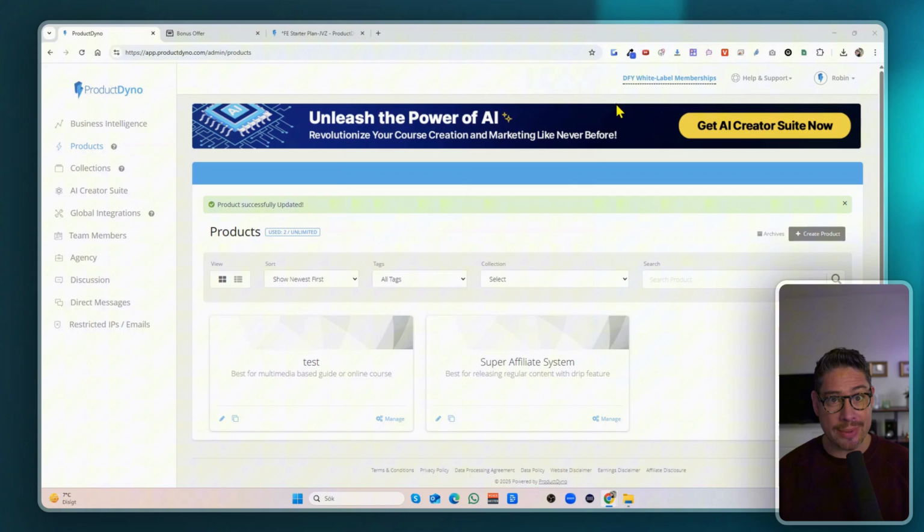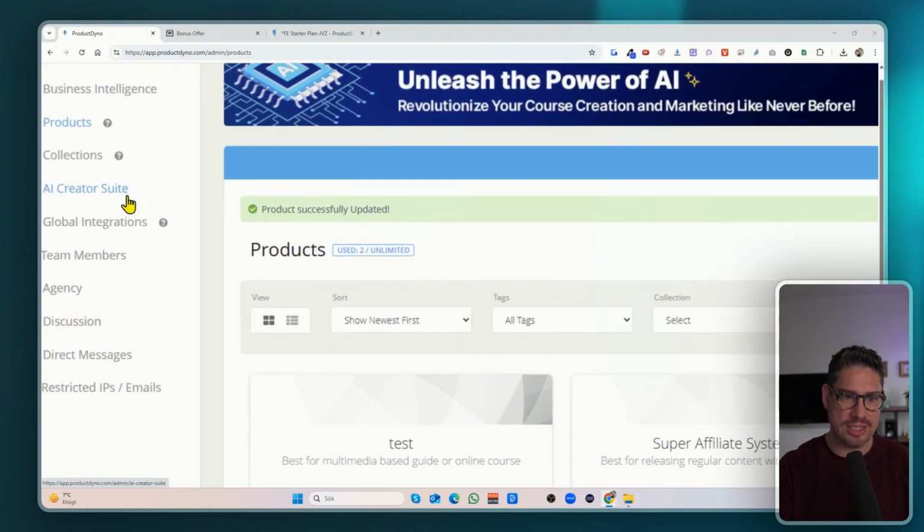Now, as you can see here, I'm inside the actual dashboard of this product, but I'm going to be going through all of these different sections that you can see here.